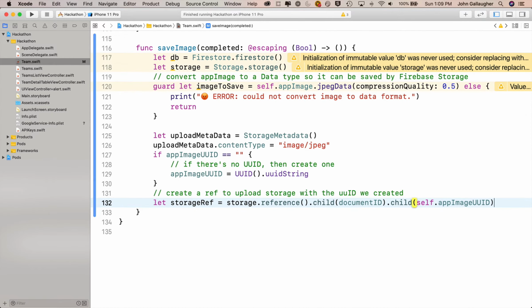So what are we doing here? Again, we're creating just a storage reference, which is a path inside of storage, inside the little folder named documentID. We're going to name a file appImageUUID. Then we'll use the storageRef to set up an upload task.